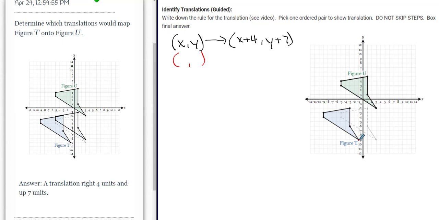Again, you don't have to, but the ordered pair for this point on the pre-image is left 1, down 9. So my ordered pair is going to be -1, comma, -9. And that's where I'm starting. So it'll be -1 plus 4, and then it'll be -9 plus 7. And if I did this correctly, I should end up at the same corresponding location on the green figure, which would be right 3 and then down 2.